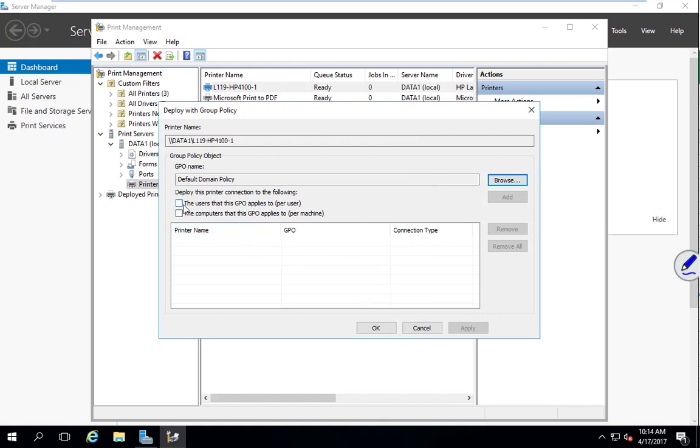And I like applying it to the user portion and the computer portion, just to make sure it all gets there. And then you do have to click add. The biggest thing that people miss is clicking the add button. When you click add, it ends up showing down here. So it's saying, I'm going to add this printer to all the users in the domain, and I'm going to add this printer to all the machines in the domain. So that kind of just covers all of our bases.